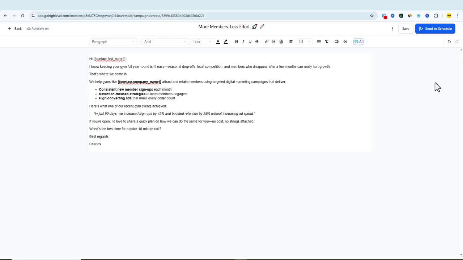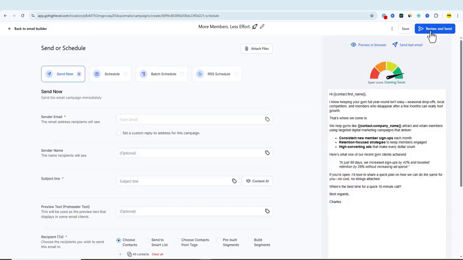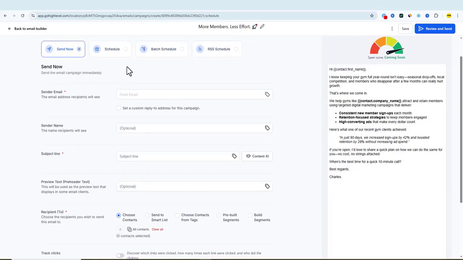So come over to this place that says save or schedule. Click on this one right here. Now we have many options that say send now, schedule, batch schedule, and RSS schedule. So I wouldn't know which one you want to go with, but for me, I like working with the send now schedule. So now your email address is what you're going to be putting in right here.